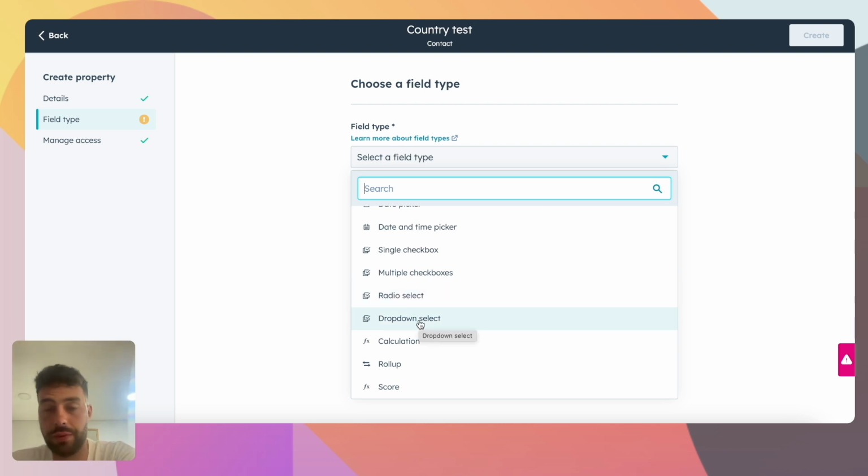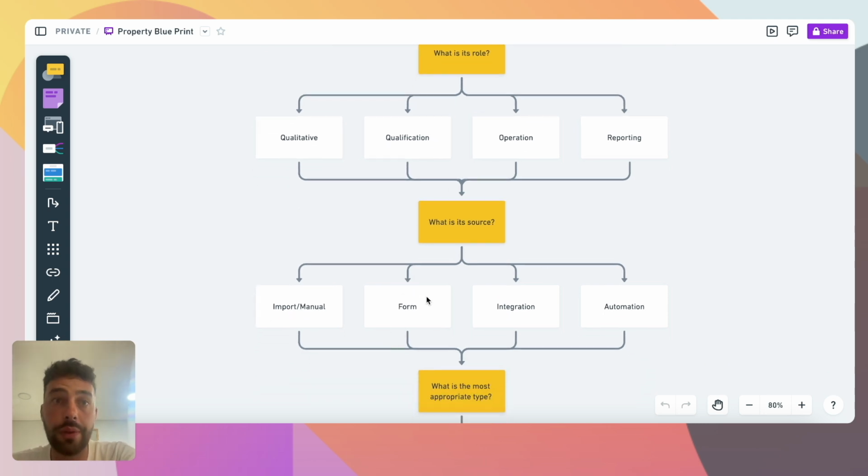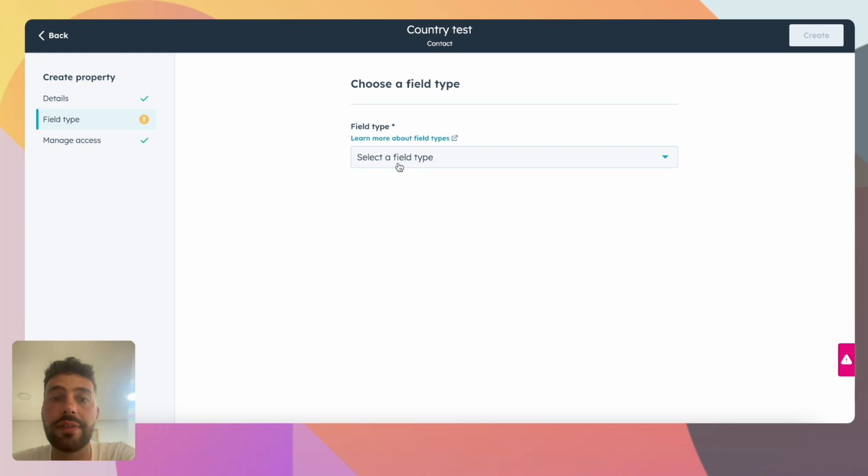When you think about a country, people mostly come from only one country. So the multiple checkbox, you don't really need it. So our choice is between the radio select or drop-down select, and this is where our source matters, because we will put this property under a form. So basically a drop-down select is this kind of field.